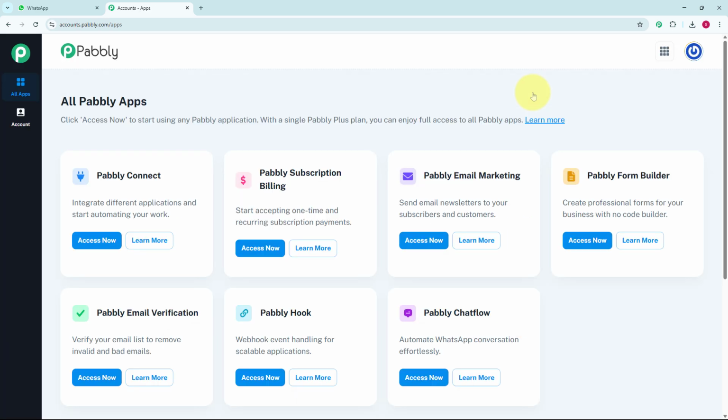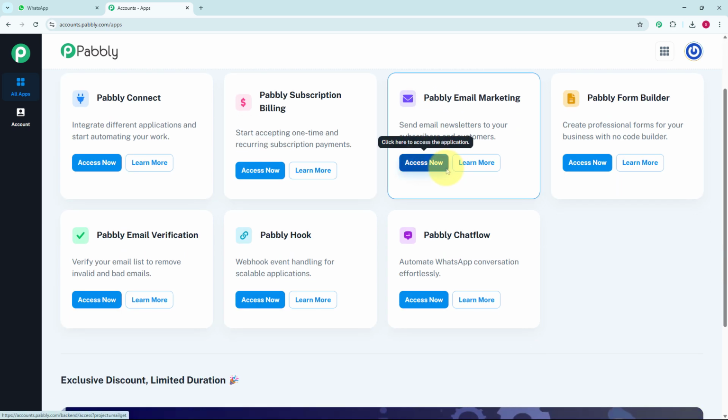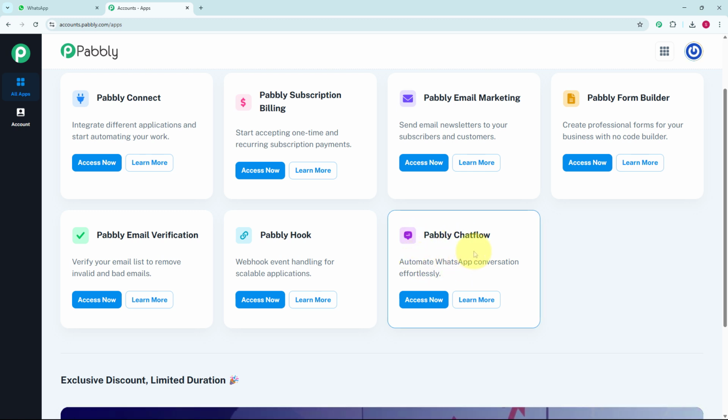Once you finish your sign up, you will get this all Pabbly apps page, and here you can see these are the apps provided by Pabbly. You can access any of these apps according to your needs, but for creating a chatbot, we just need to access the Pabbly Chatflow app. In this Pabbly Chatflow app, here you can see we are getting 2 buttons, that is access now and learn more. For accessing the Pabbly Chatflow, we just have to click on access now.